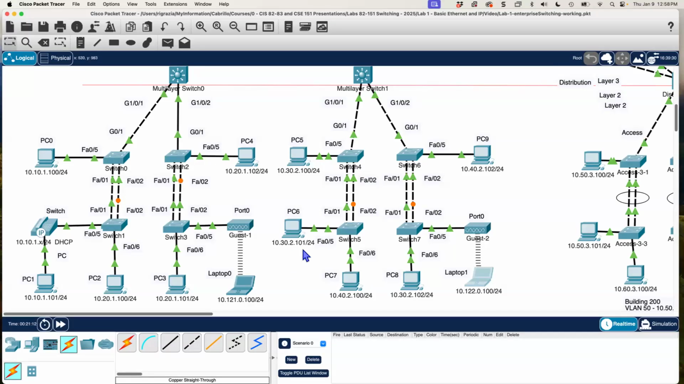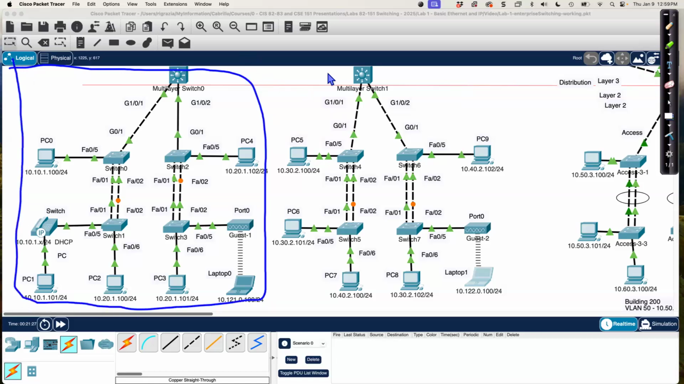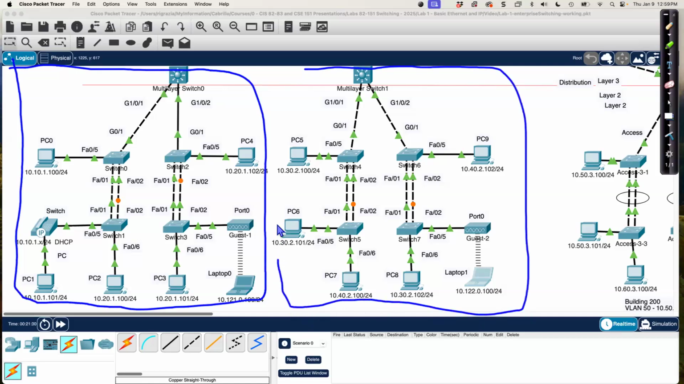So first of all, let's talk about broadcast domains. These are all layer 2 switches, right? All layer 2. Okay. So let me bring up my little writing tool here. And let's talk about it, we actually have 2 broadcast domains. This is one broadcast domain here, and here's a separate broadcast domain. So we have 2 broadcast domains.